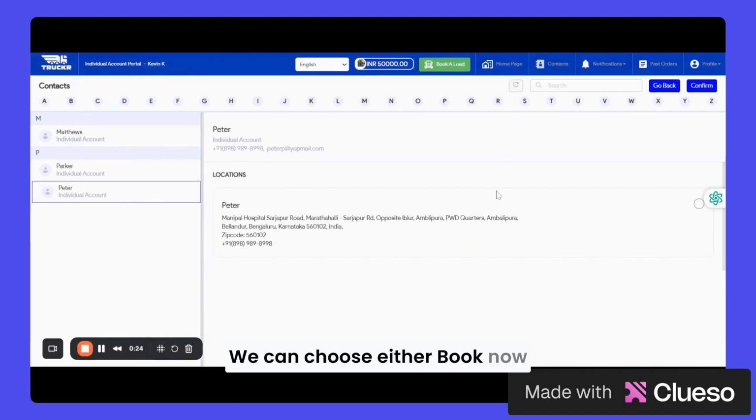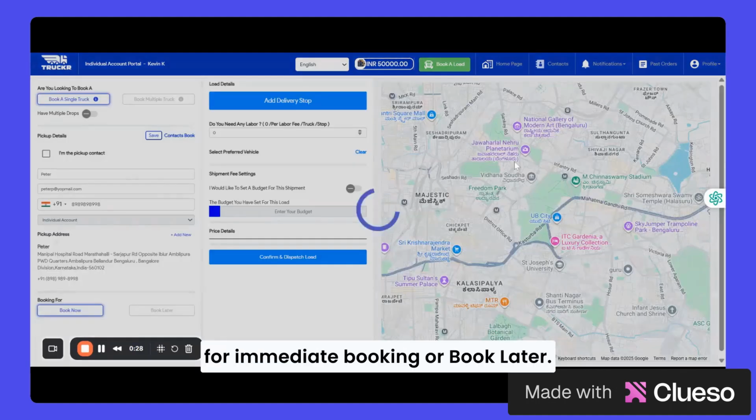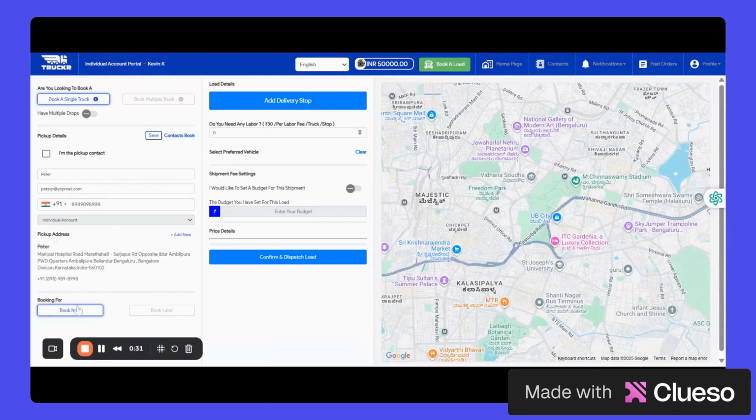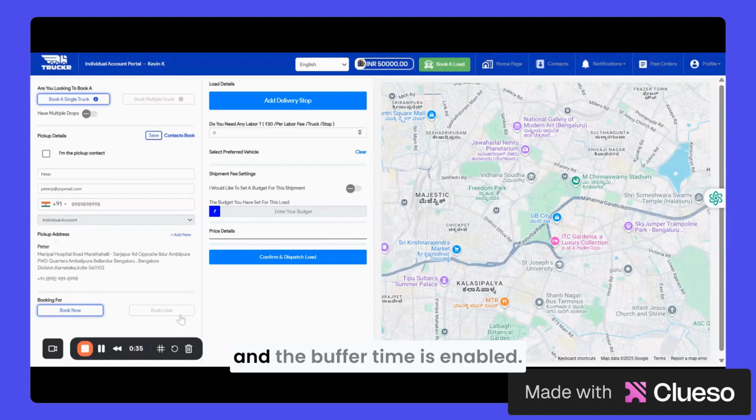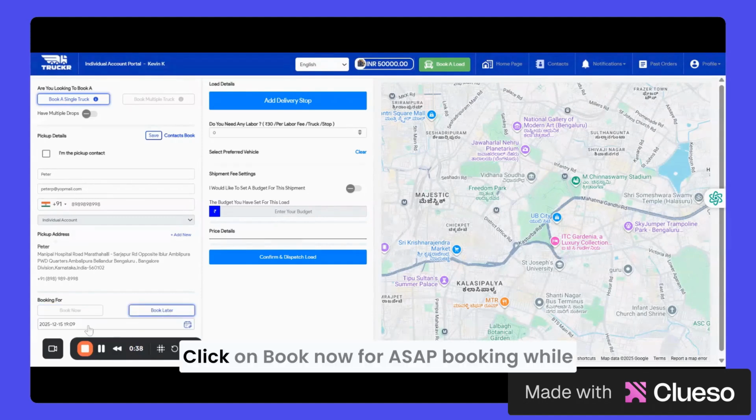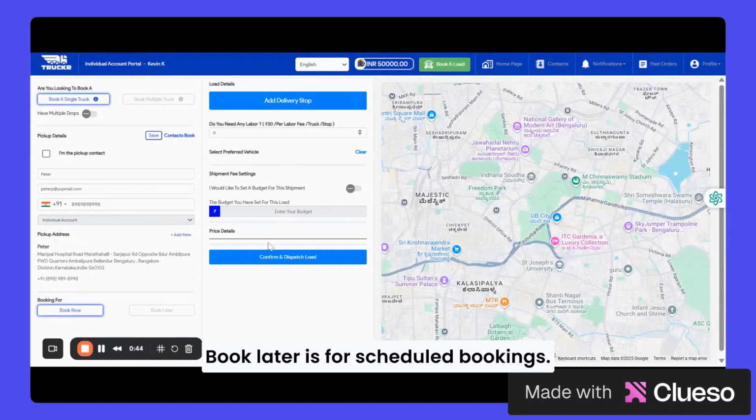We can choose either Book Now for immediate booking or Book Later. Let's select Book Later. You can see the time displayed here, and the buffer time is enabled. Click on Book Now for ASAP booking, while Book Later is for scheduled bookings. We can set the buffer time for this.